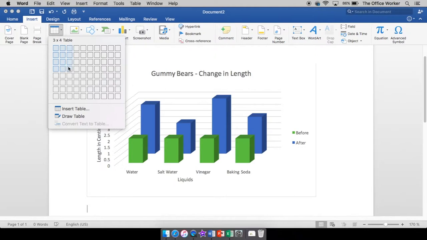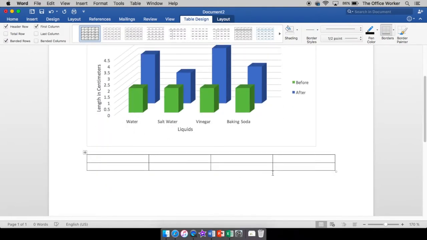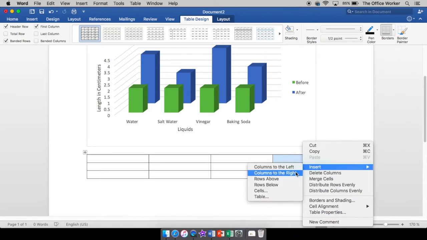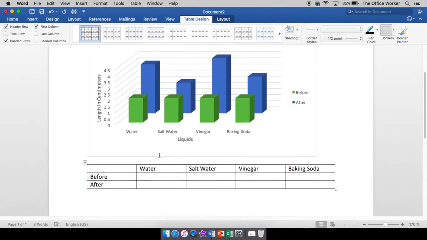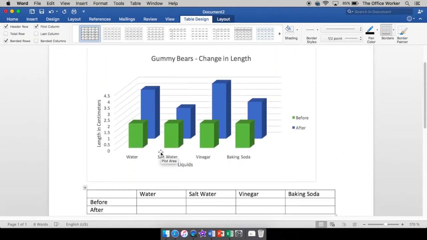You would have 4 and 2, or we can do it the other way around. And you can just put your own stuff in here. So you could say, oops, actually I need 5. We'll insert a column. There we go. So here you would have water, salt water, vinegar, and baking soda. And then here we'd have the before and the after. And then you put your information in. You can create your own table. Totally up to you how you like to do it. But that is one type of chart.